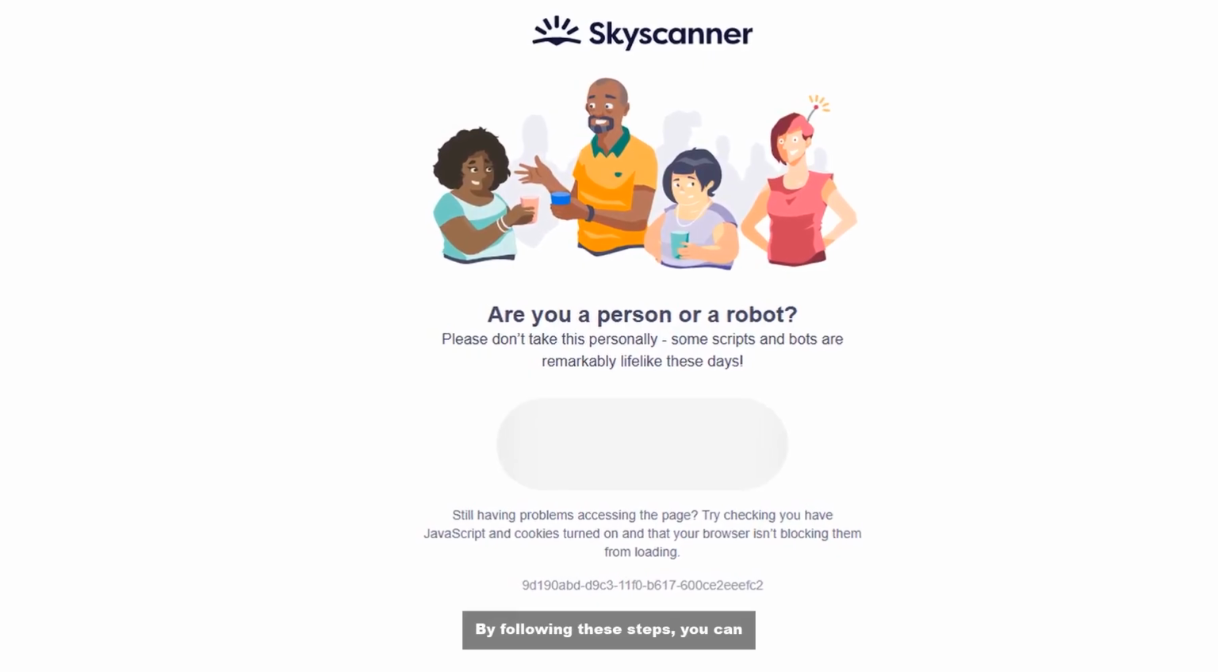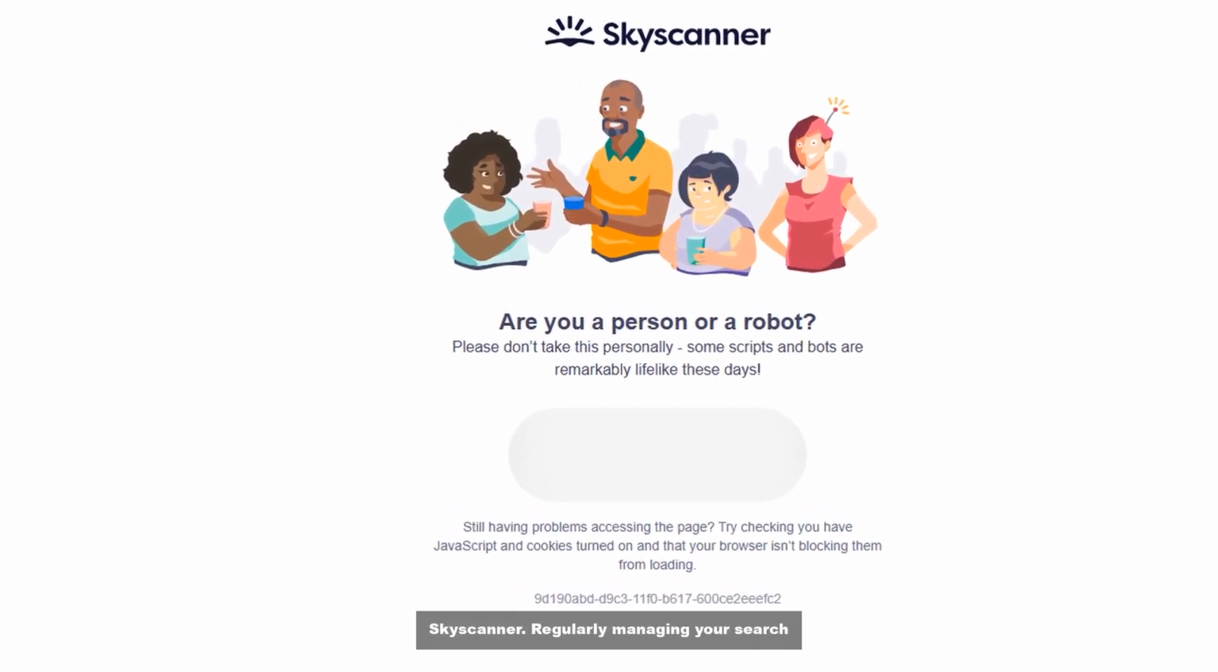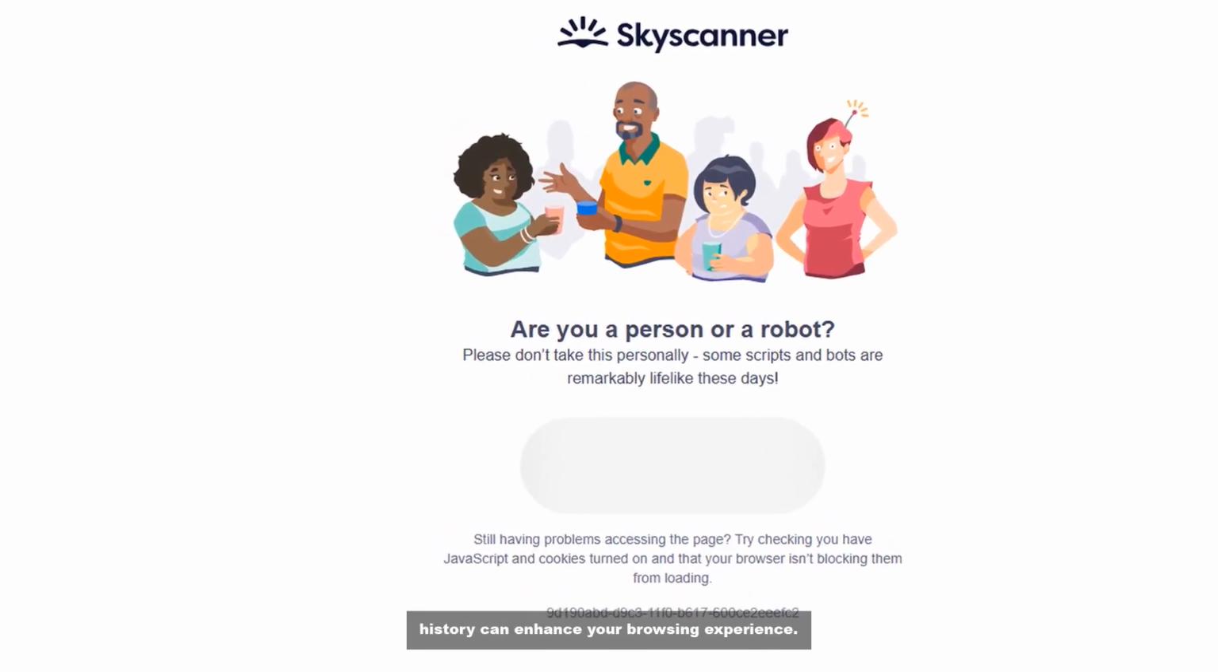By following these steps, you can successfully clear your search history on Skyscanner. Regularly managing your search history can enhance your browsing experience.